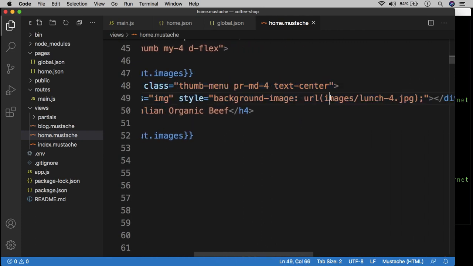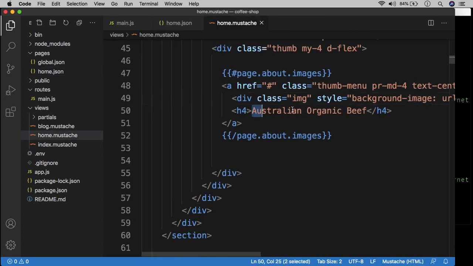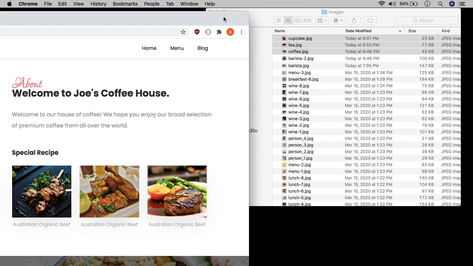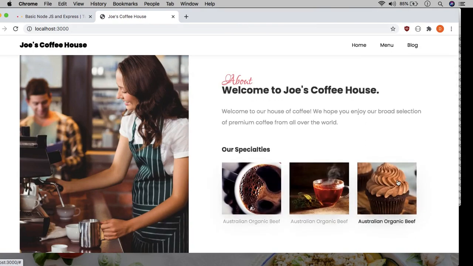So we can then get rid of this and replace it with image. That is this key right here. So hopefully that makes sense. And right now we're going to leave the caption alone. So let's see how that looks over here. Coffee, tea, cupcake. And so let's go ahead and focus on the captions now.